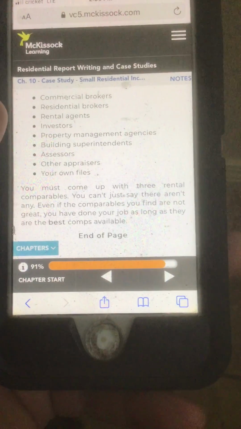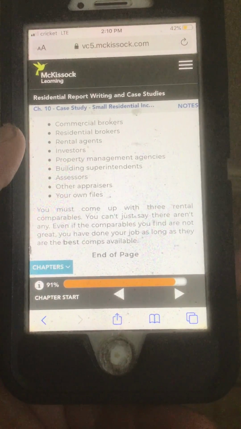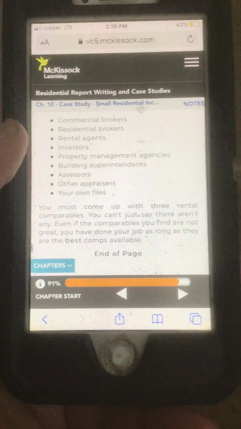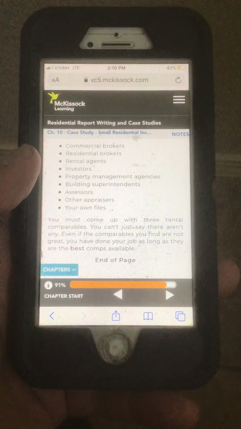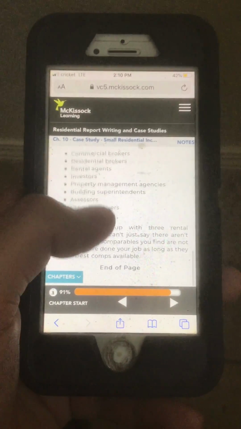You must come up with 3 rental comparables. You can't just say there aren't any, even if the comparables you find are not great. You have done your job as long as they are the best comps available.